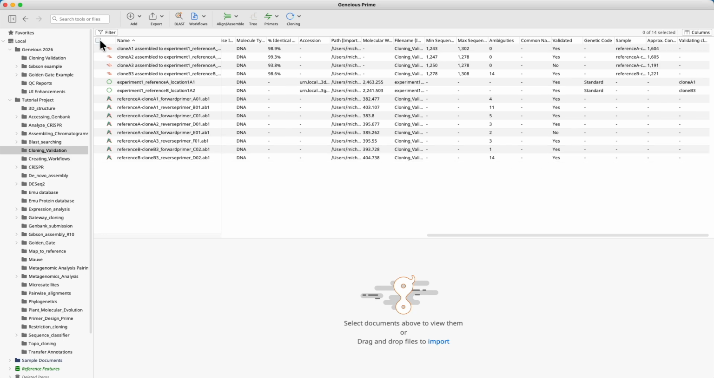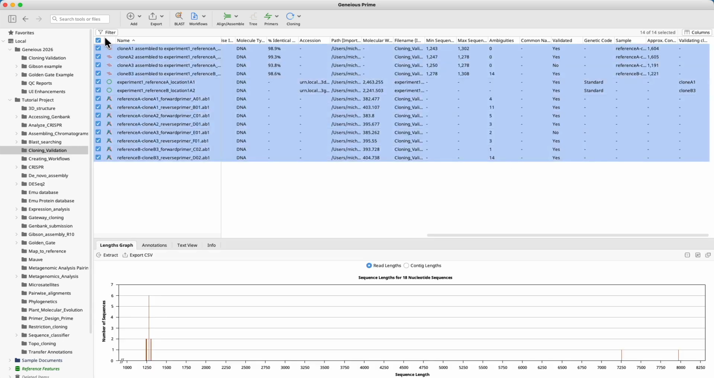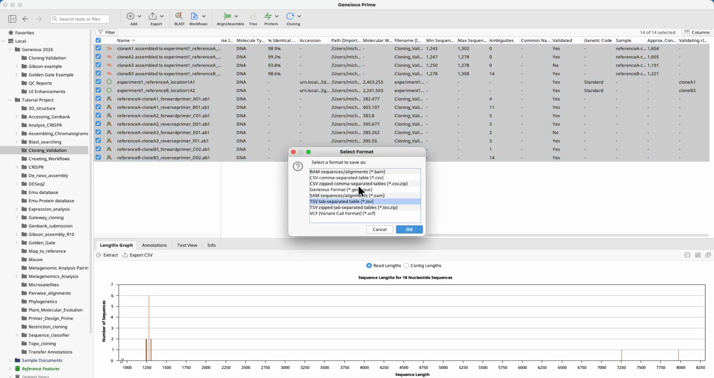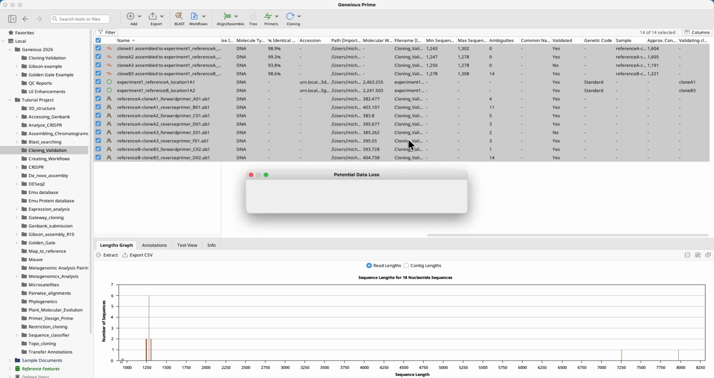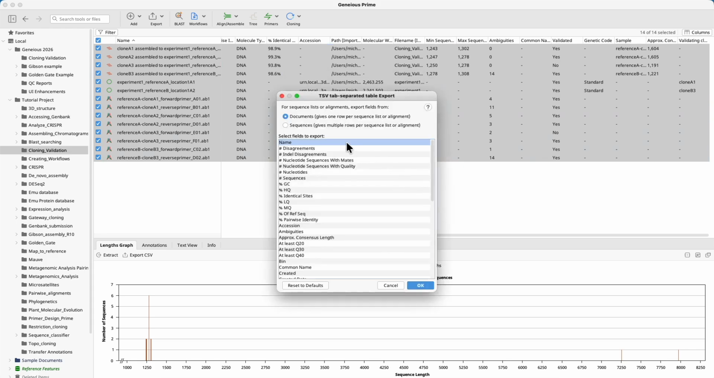Finally, you can export the document table with associated validation metadata as a CSV or TSV file by selecting the reads and going to Export, Export Documents. Select the fields you want to export, then click OK.